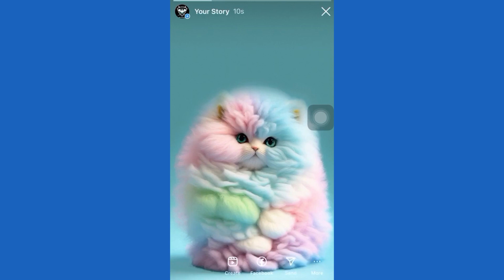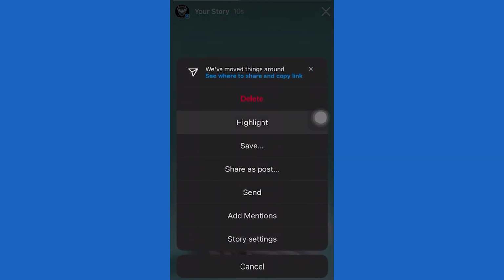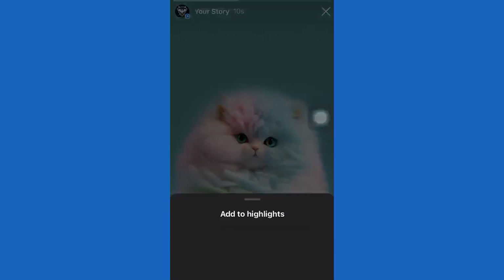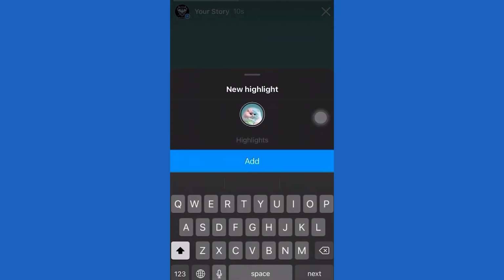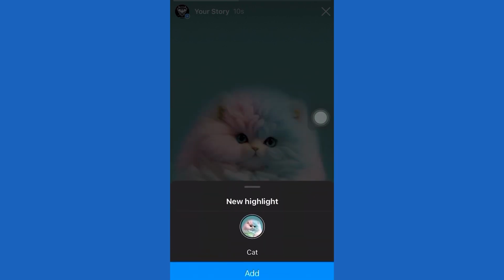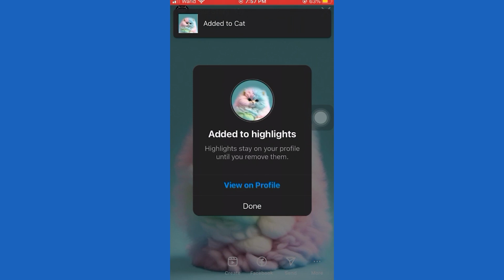Once you have posted your story, tap on More. You will see a bunch of options. Tap on Highlight, and then you get the option to add a new highlight. So type in a name for your story highlight, and then simply tap on Add. And as you can see, the story has now been added to highlights.